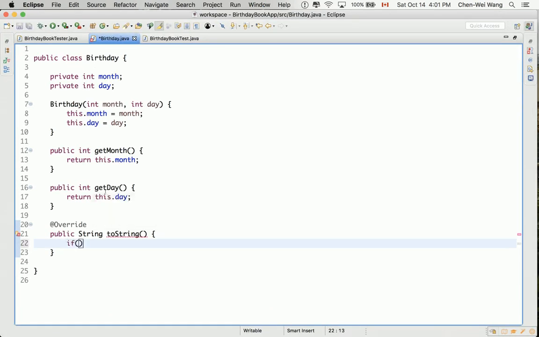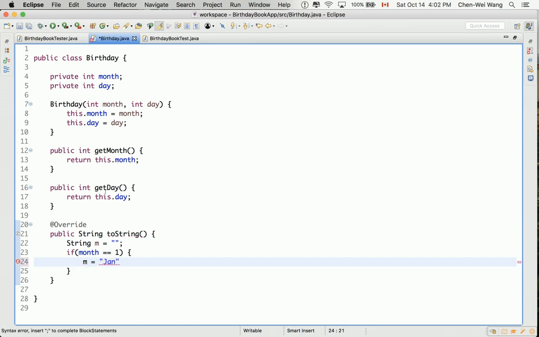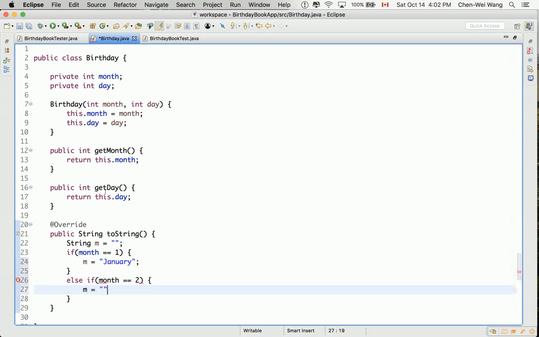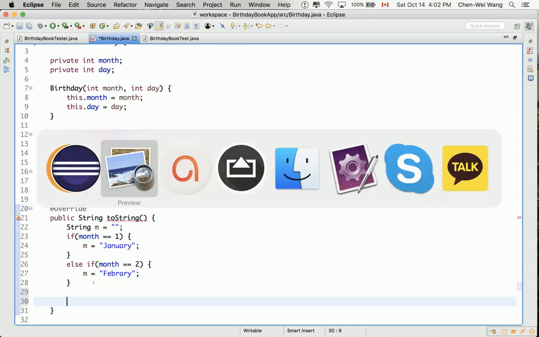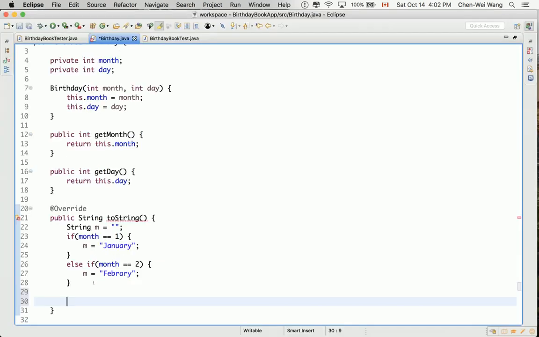Over here I can say, let me just have a string variable here. String m is initially just an empty string. So I'll say if month is equal to 1, m is assigned January, and else if month equals 2, then it can be February. I'm going to keep going with this, and then eventually, let's see the format again. It's going to be the month followed by a space followed by the day. So I'm going to say return m plus a space plus the day. Over here you can either say this.day, or you can say this.getDay. Doesn't matter which one you do. I'll just say this.day.